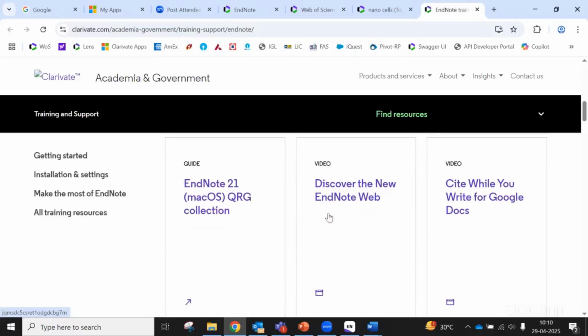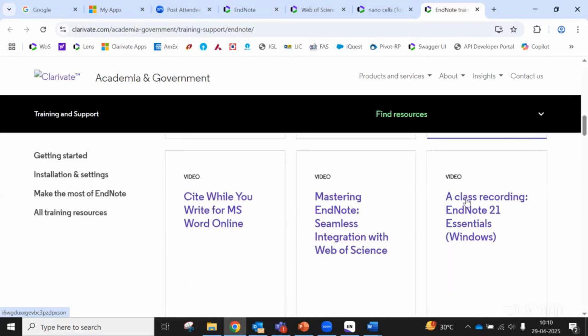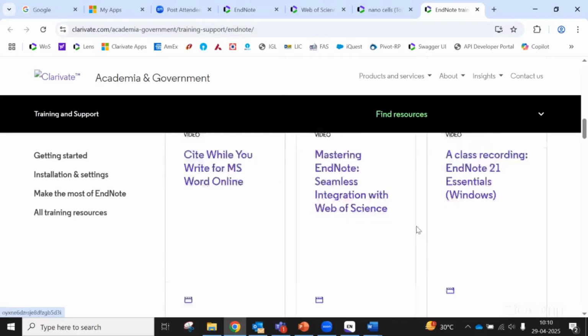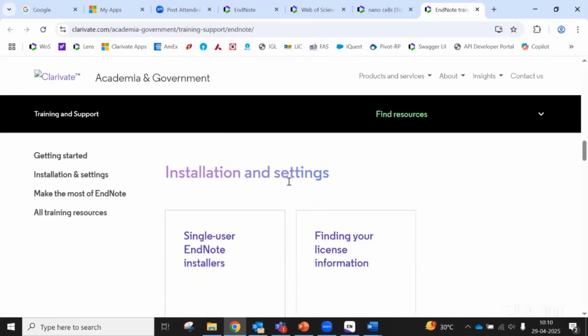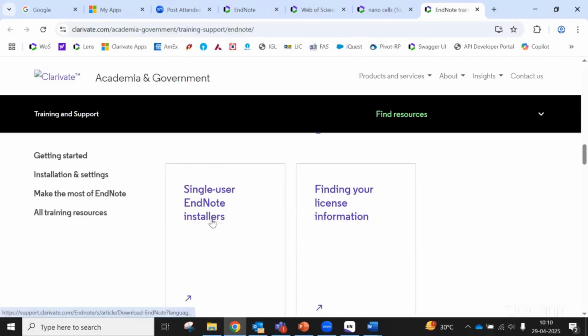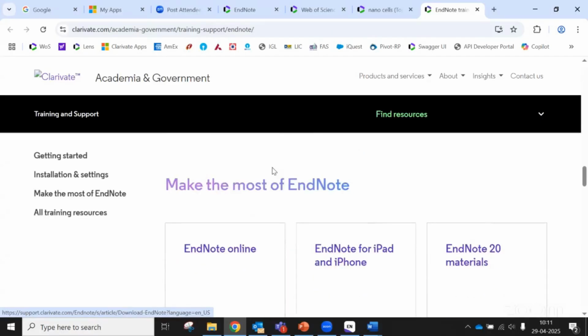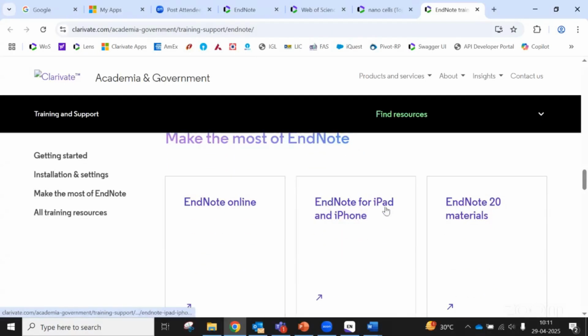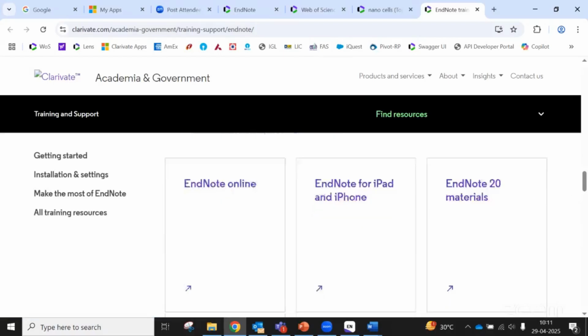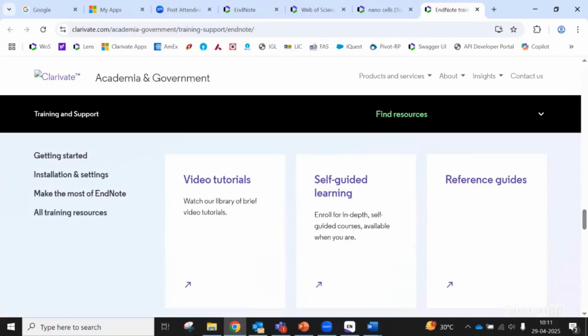Discover EndNote Web. So it will give you all the options in web, Word, Google Docs, the way of inserting citations and references. It is all there. There are lots and lots of videos. The process and installation and settings. So single EndNote user installers, finding your license information. These are simple things that will really help you, and everyone has said that these are good videos, these are good options for us to see. EndNote online, iPad, iPhone, EndNote 20 materials. So these are all previous EndNote versions.